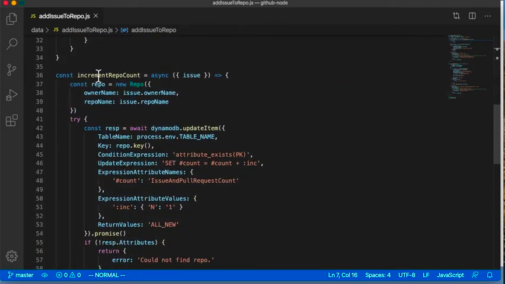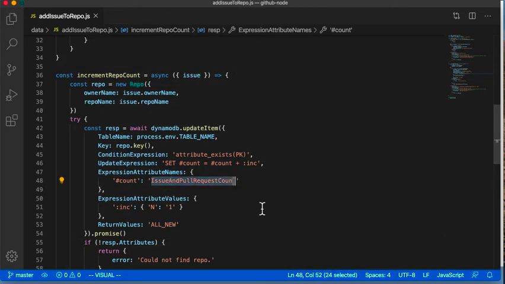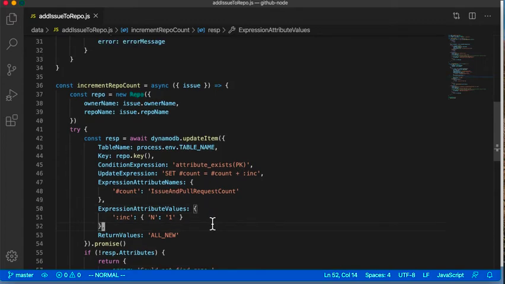If we go down to that increment repo count, what it's doing is just instantiating this repo object and then calling this update item on that repository item, making sure that repo exists first, and then if it does, it's going to increase that counter by 1. And the counter we're going to be hitting up there is that issue and pull request count. We have this attribute that's keeping track of the total count of issues and pull requests and just incrementing that every time.